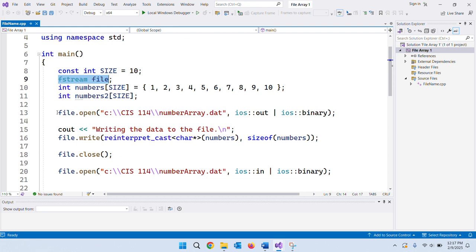So here we go. File, I'm going to open. There's my path. I'm going to write out to it. This file does not exist yet. And I'm going to write it out in binary. See how writing the data to a file. Okay. file.write, reinterpret_cast to characters. All right. That's a char pointer.